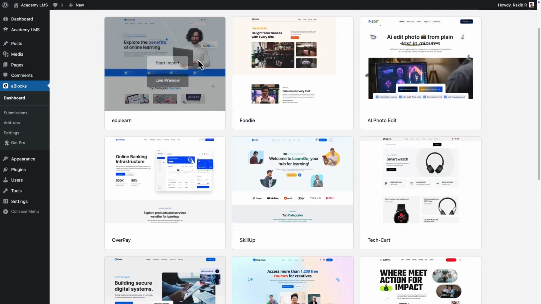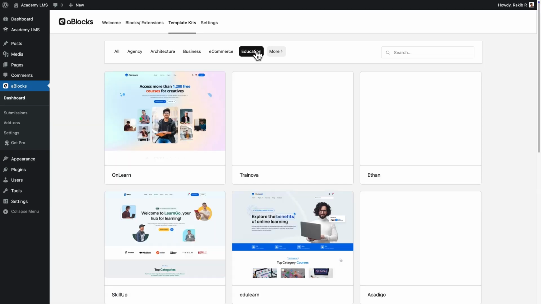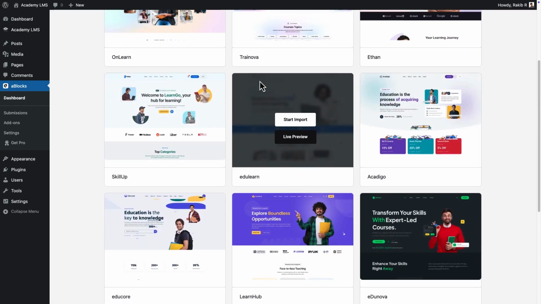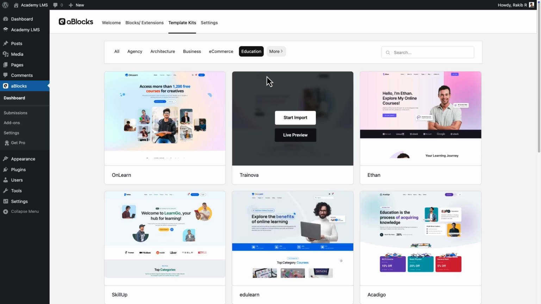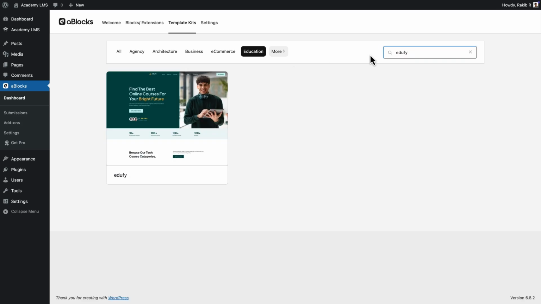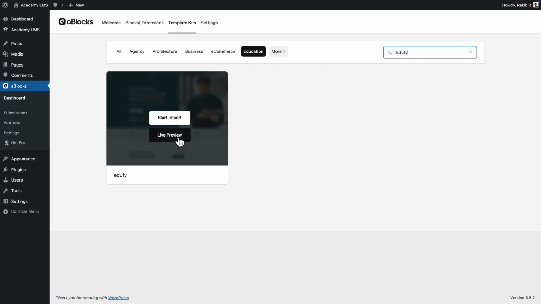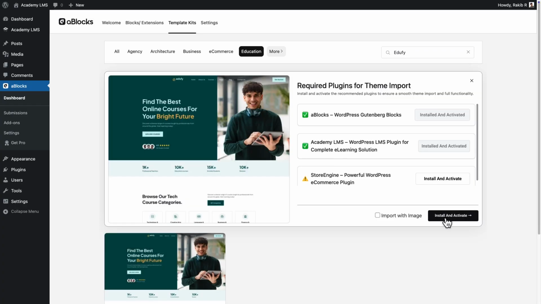Here, we will see all the ready LMS and other templates. Type to search the desired one, or scroll to find the best one for you. Here, we put our copied template name. It will appear. We have the option to live preview or import the template. While we import the template, we see the message instructions and required plugins.